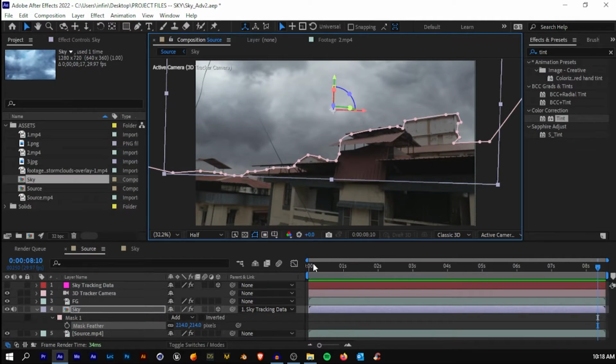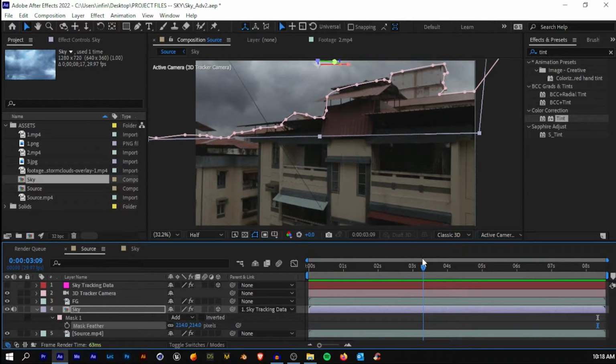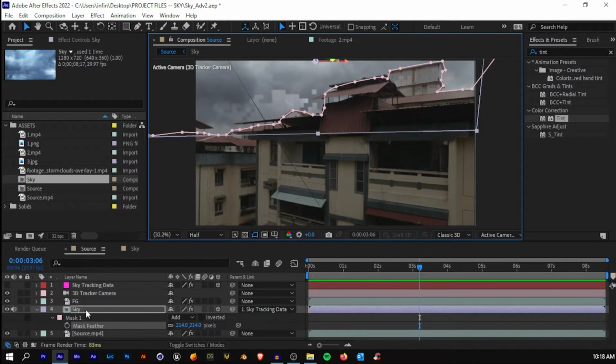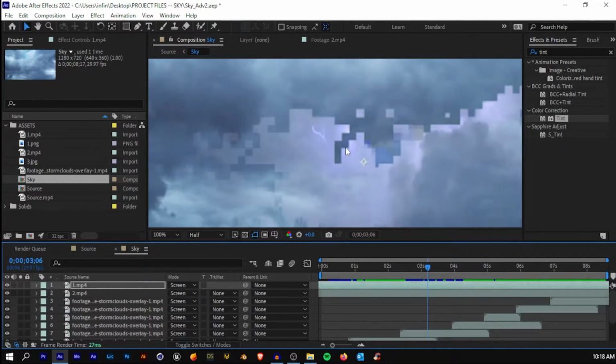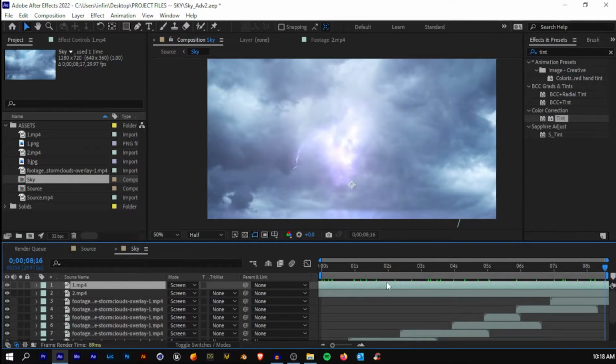And if you see any sort of glitches going on, for example, right here, this is just from the sky layer. So just go up to the sky, you'll see here. You can just offset that part which has that glitch in it. Yeah, I think we are done with this.